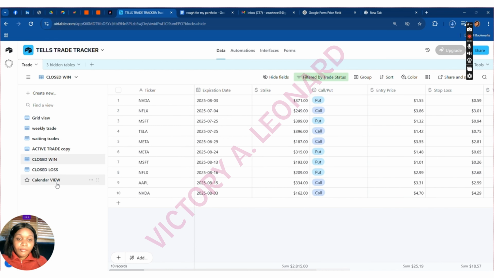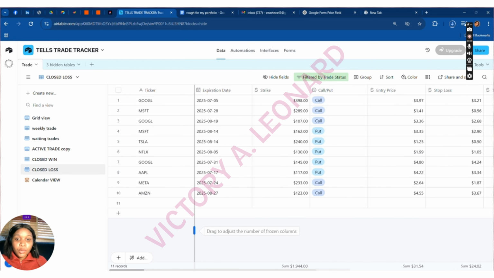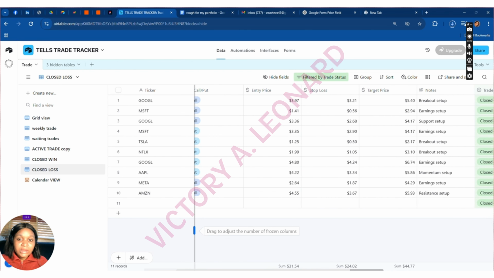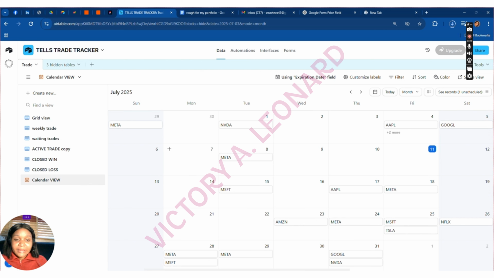Okay. So these are the closed lost trades. These are the trades that they lost, and students automatically get notified. This is a calendar view. I decided to do a calendar view for him so he knows each trade per each day.